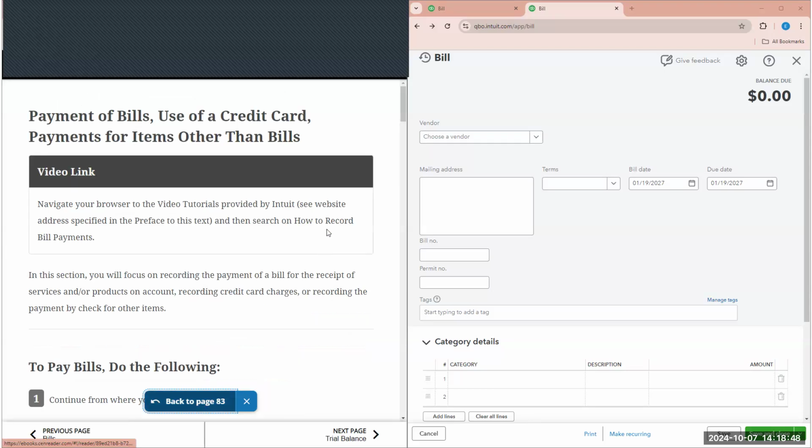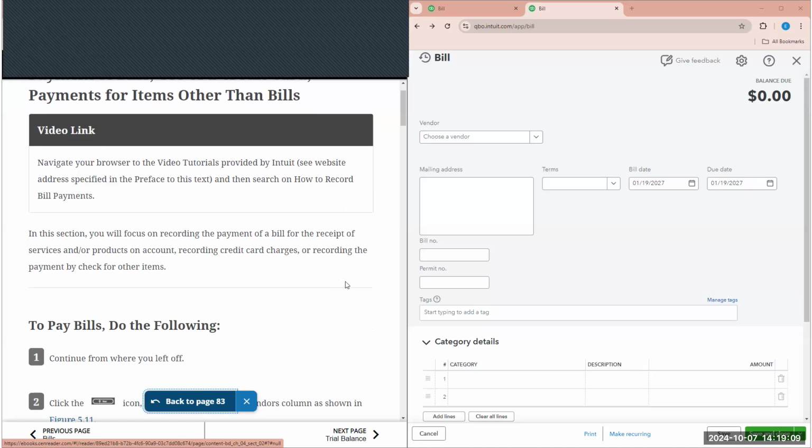So here it asks us to record the payment of bills, the use of a credit card, and payments for items other than bills. And just a quick tip, anytime you have any questions, there are video links in the video tutorials section that's provided by Intuit. You basically go to the preface of this textbook, and then there are videos on how to record bill payments. So in this section, we will focus on recording the payment of a bill for the receipt of services and or products on account, recording credit card charges, or recording the payment by check for other items.